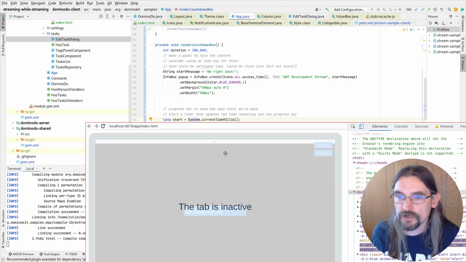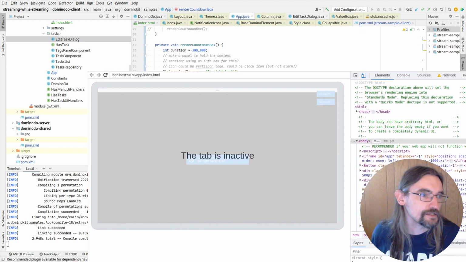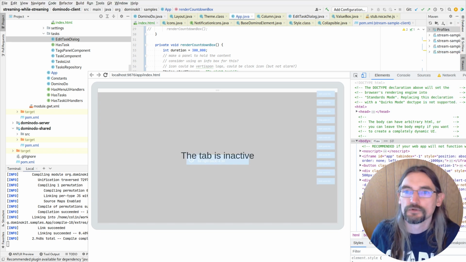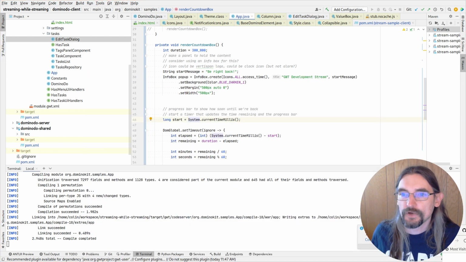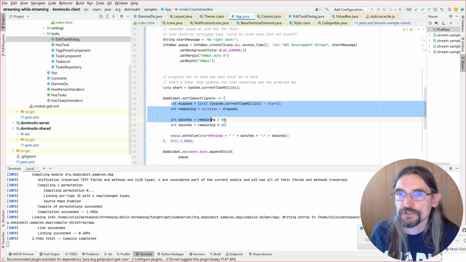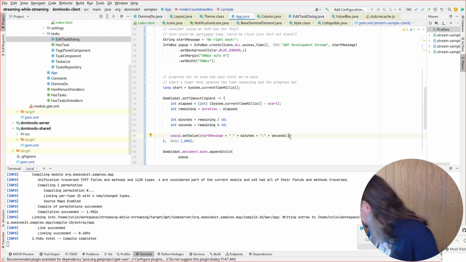Oops, I lost my debugger for some reason. Oh, because I hit it. Does that break it when you do that? Oh, it comes back. Okay, cool. So we've got the timing here. What else did we need to do?